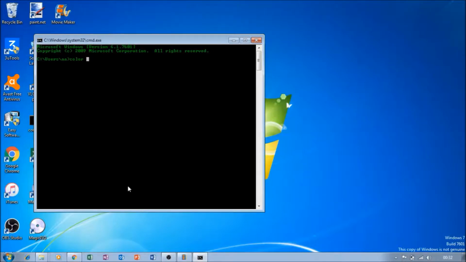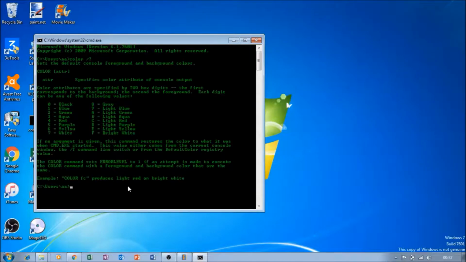So I'm just going to get the help command up and the help syntax and show you what I mean. Here, as you can see, it says color and specify the attributes, and attributes specifies color attributes of console output. And how do you provide the attribute? Color attributes are provided by 2 hexadecimal digits. Basically it could be alphanumeric. As you can see, these are the values that you can use in the command as an attribute.